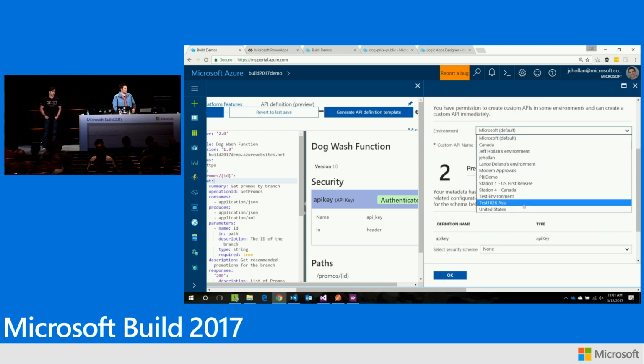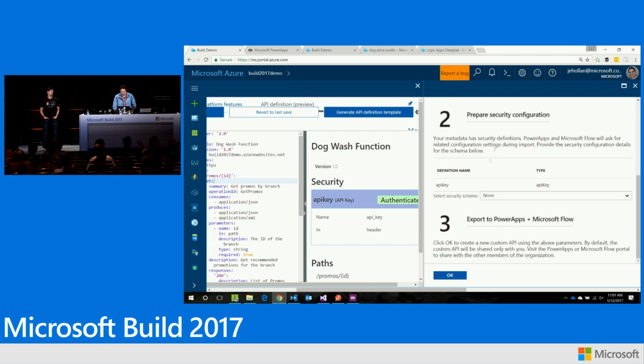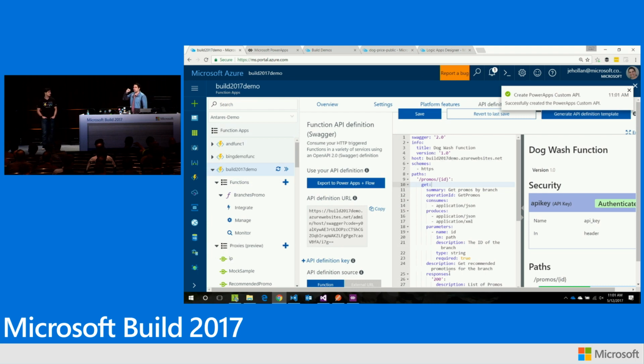If I'm authenticated, I can choose which environment I want to publish it to. And I'll just give this a name, Live Publish Function App. I think Express is also something like 3 days old functionality that we just released. I click OK, and what it's doing right now is going and talking to the Power Apps API, and it just registered this function as an API that all my Power Apps can use.